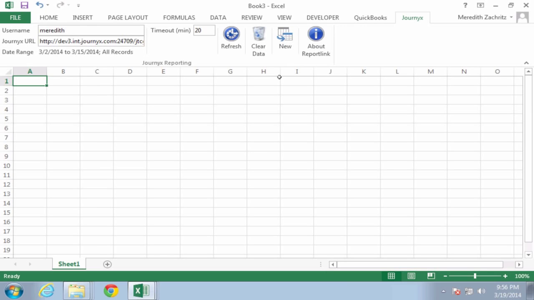Now, when you install Reportlink on your computer, it's installed as an Excel add-on and appears in the Excel ribbon along with your other menu options. You must have a 32-bit version of Excel 2010 or later in order to use Reportlink, and that's because Reportlink requires the XLSX file format, which was not available in earlier versions of Excel.